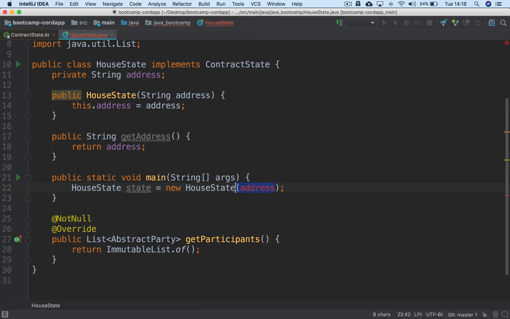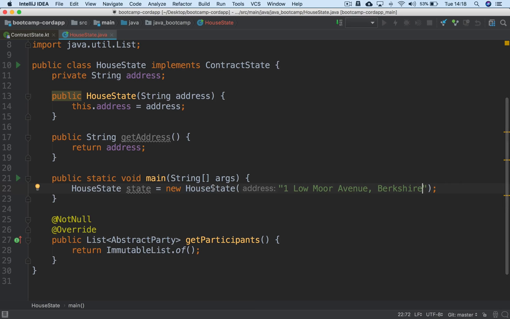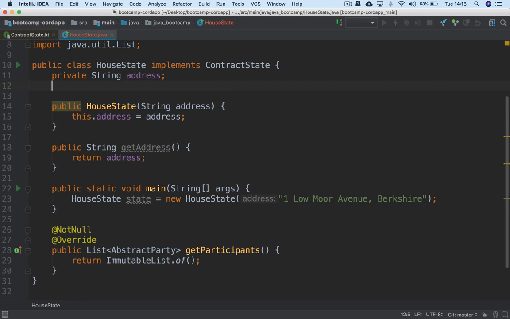And so here, now when I define my house, I might say, well, new house state, 1 Lowmore Avenue, Berkshire. And there we go. And so here we've defined a state which has a certain address. So you can see here how we're starting to add information to our state that allows it to be represented on the ledger.